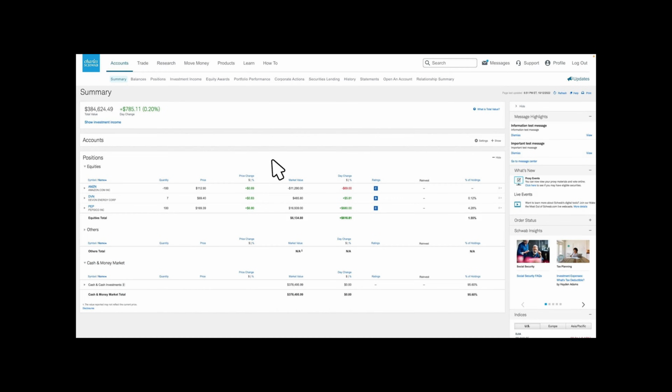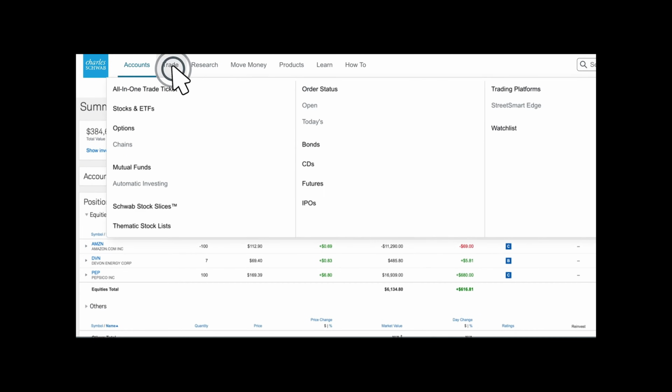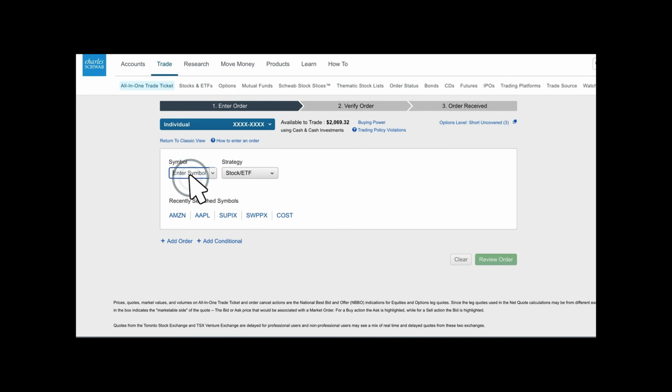How to set stop loss on Charles Schwab. To start, go to Charles Schwab, then click on Trade. Then, select All-in-One Trade Ticket. Choose your stock and symbol.